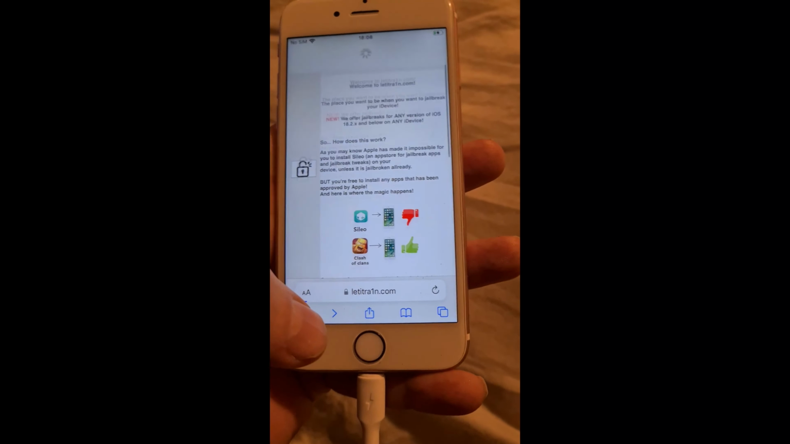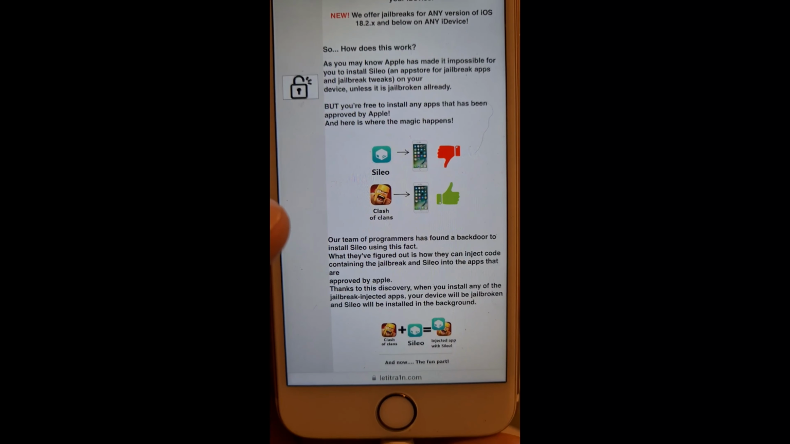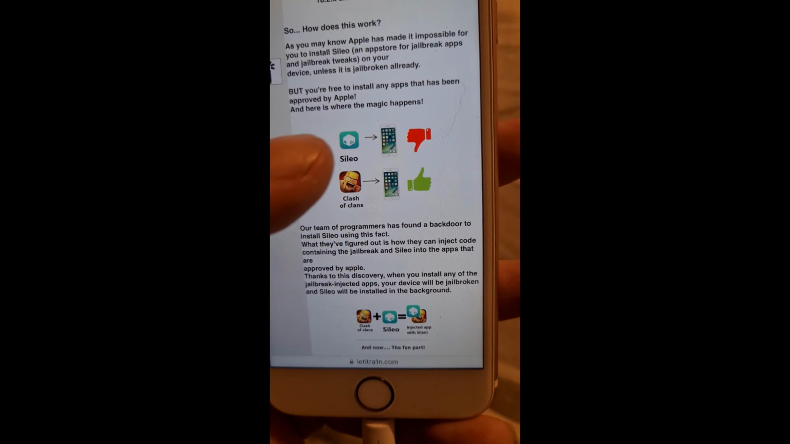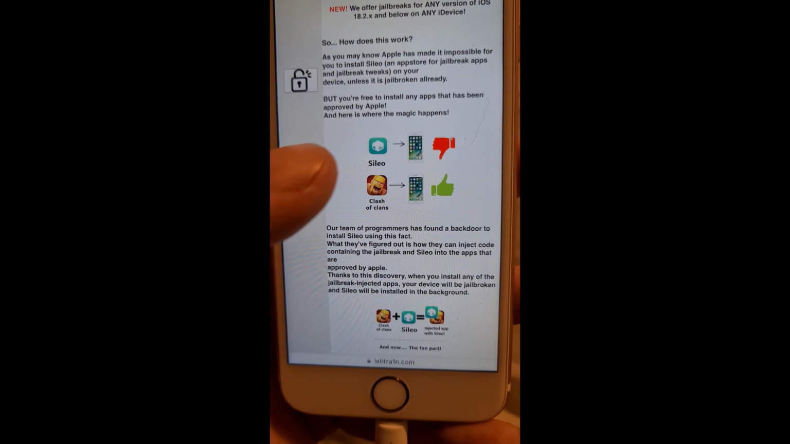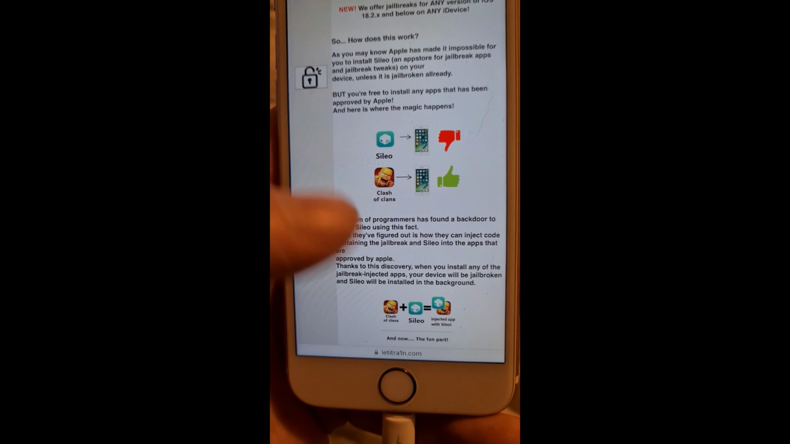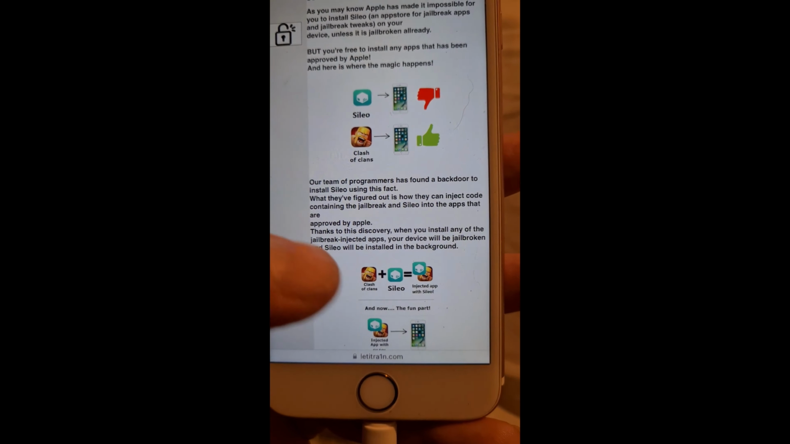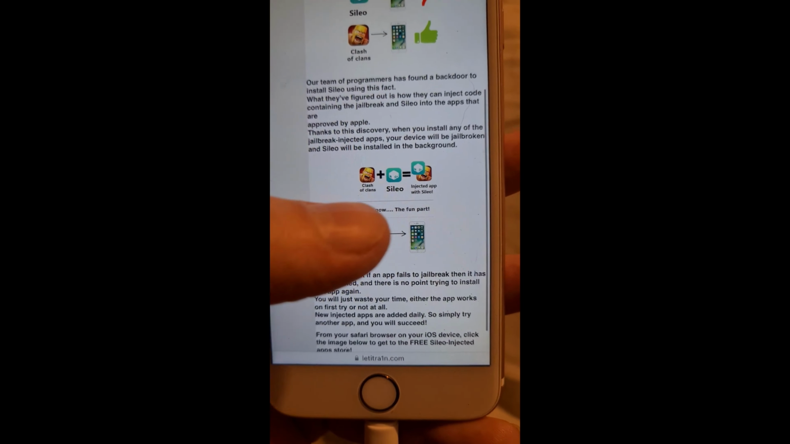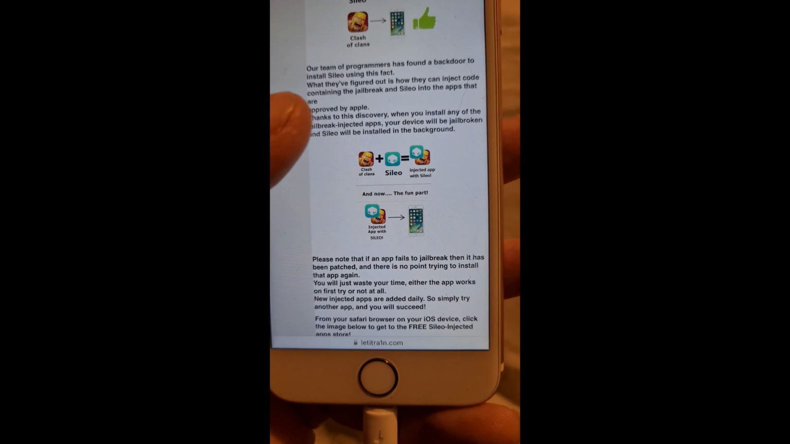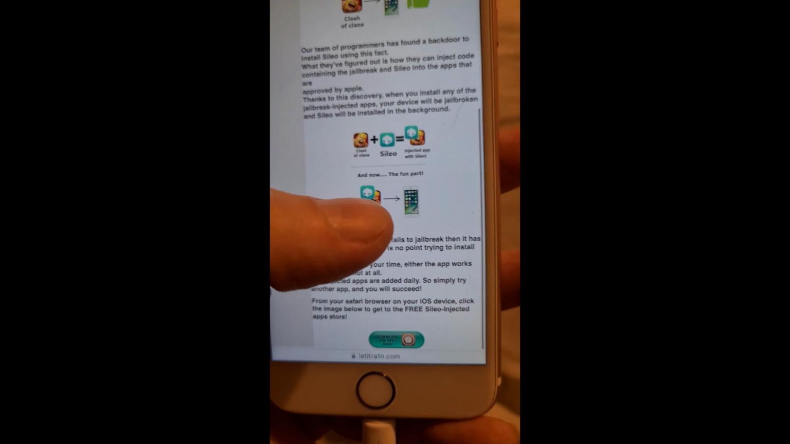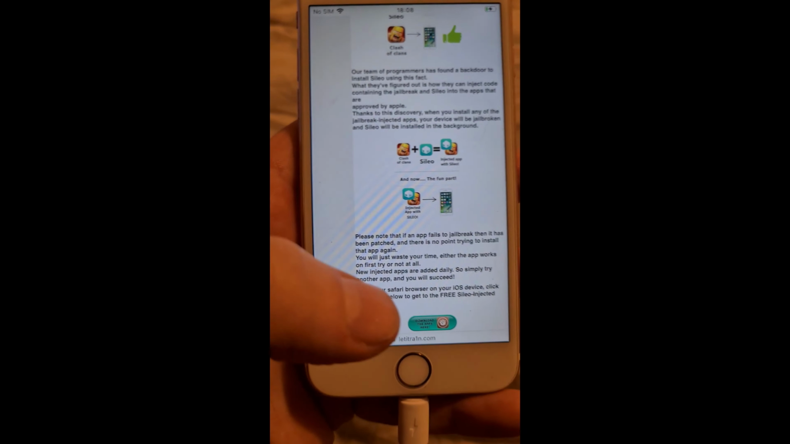And here they will tell you how this works. They will tell you that you can't install the jailbreak tweak app because Apple has not approved that app. Cilio is not approved by Apple. But you can, of course, install apps that have been approved by Apple. So what they did was they simply took an Apple-approved app and then injected it with code containing the jailbreak and Cilio. So when you start this app, then the jailbreak and Cilio will be installed in the background.